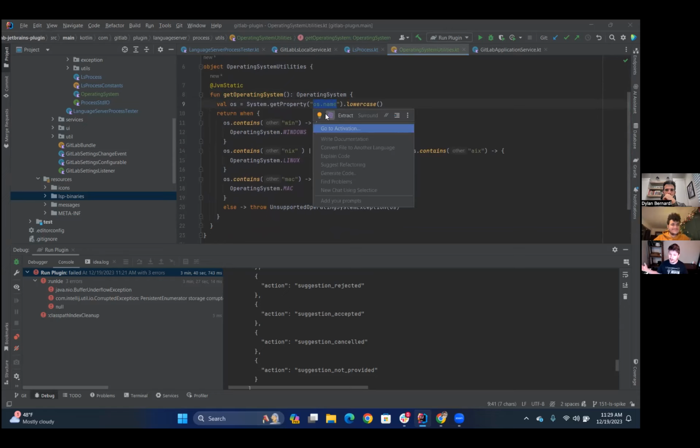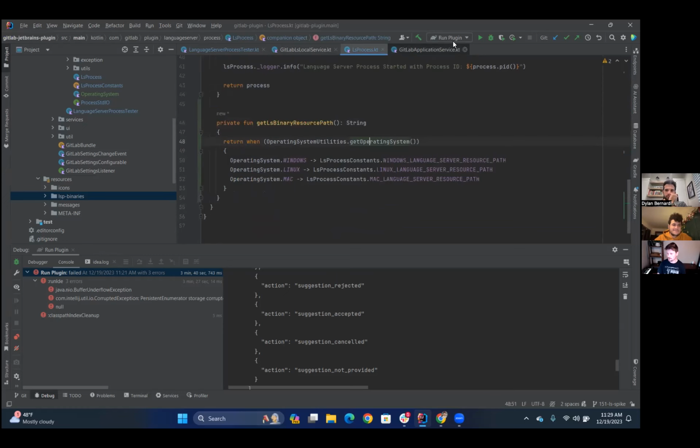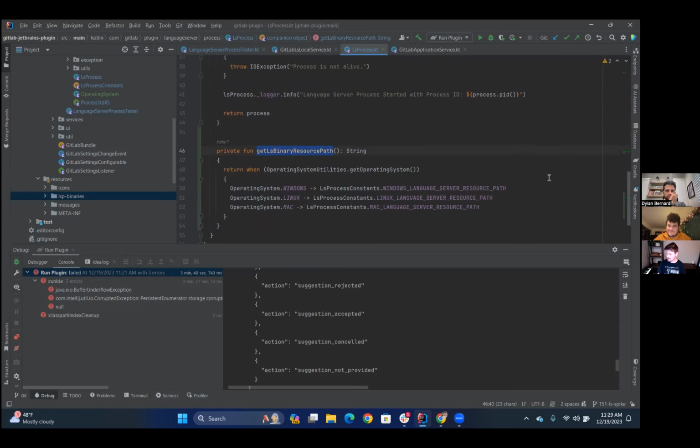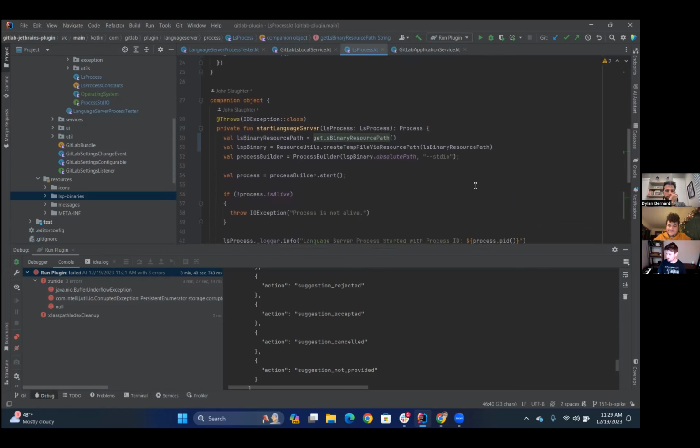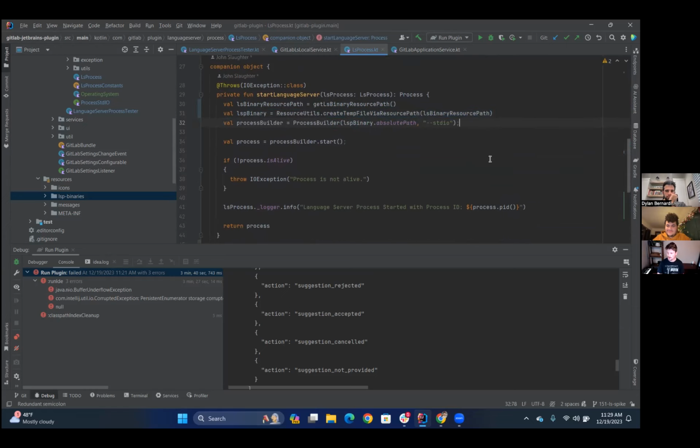I'm sure there's a better way of doing this. But this was, hey, I can do this quick and dirty and see where we're at. So I'm going to jump back up from get the ls binary resource path, and I have to take it out of the jar in order to execute it. So I create a temp file from it. And then I do a process builder, which is super helpful.